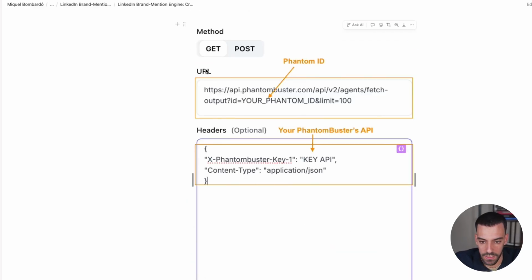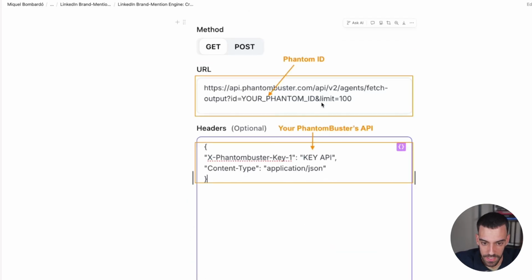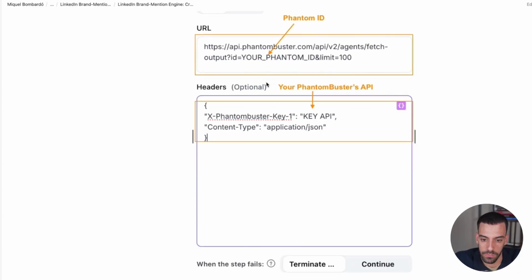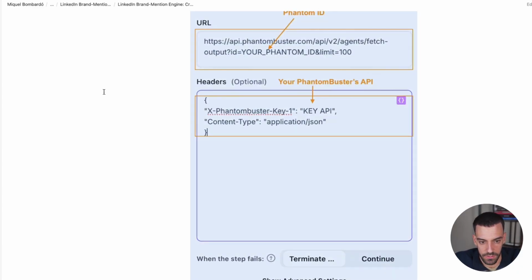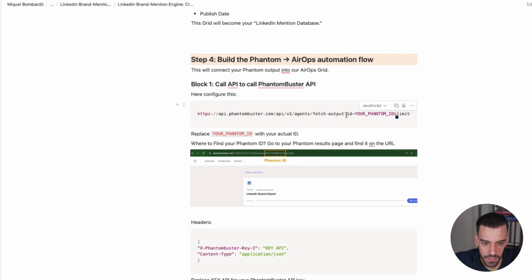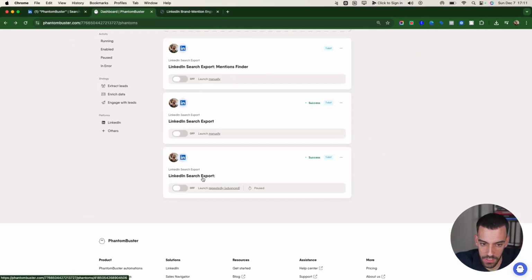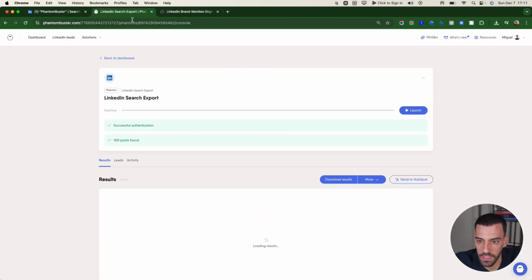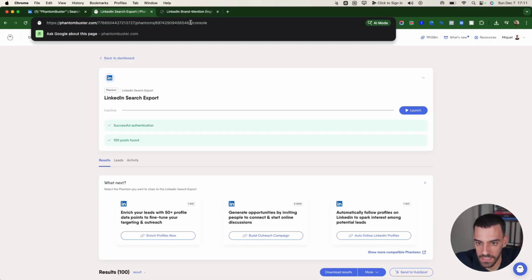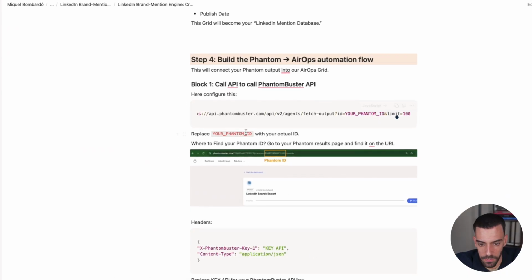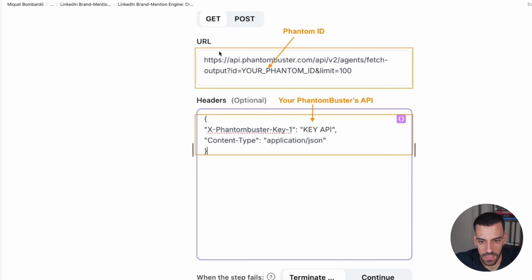Here you will have to paste a URL with your Phantom ID, which I'm going to show you now how to find, and then here your PhantomBuster's API. You have these links here. You only need to replace this link with your Phantom ID. How to find your Phantom ID? Easy. We come here, we find the Phantom that we actually use for extracting everything, and on our link, this number between Phantoms and console, that's our Phantom ID. So we only need to replace this with our ID. We copy and we paste it under URL.